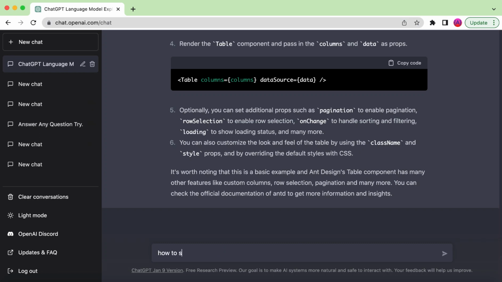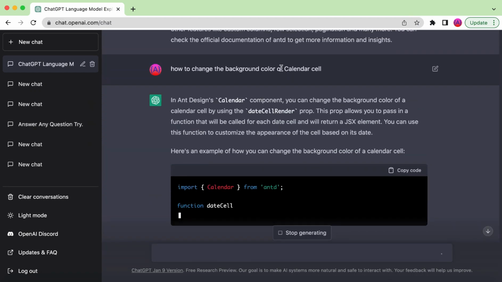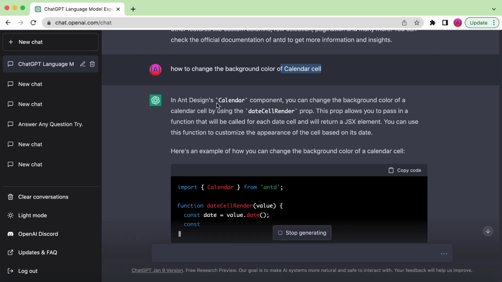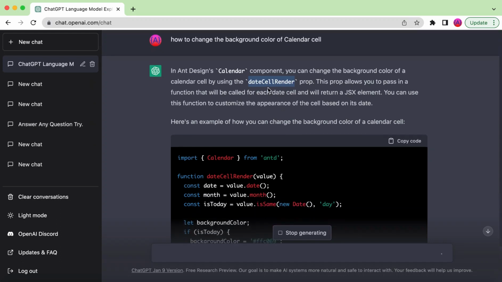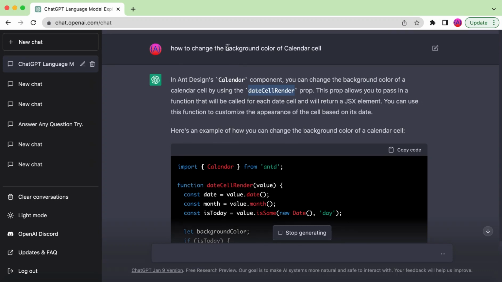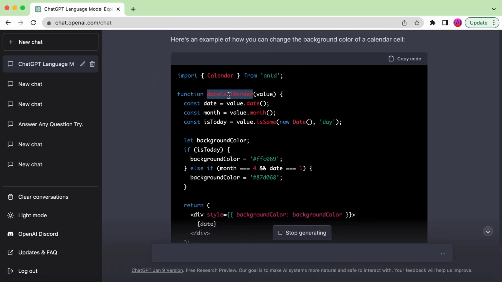Like we can say how to change the background color of, you can say, calendar cell. So here see, even I have not said that it's Ant Design calendar cell, but because it knows the context, we were talking about Ant Design, so it has answered according to that. That is very good. And here it said that you can change the background color using the date cell render, but I don't think so, because date cell render is used for the text only. But we said that we need to change the background color of the calendar cell. So let's see what it has done.